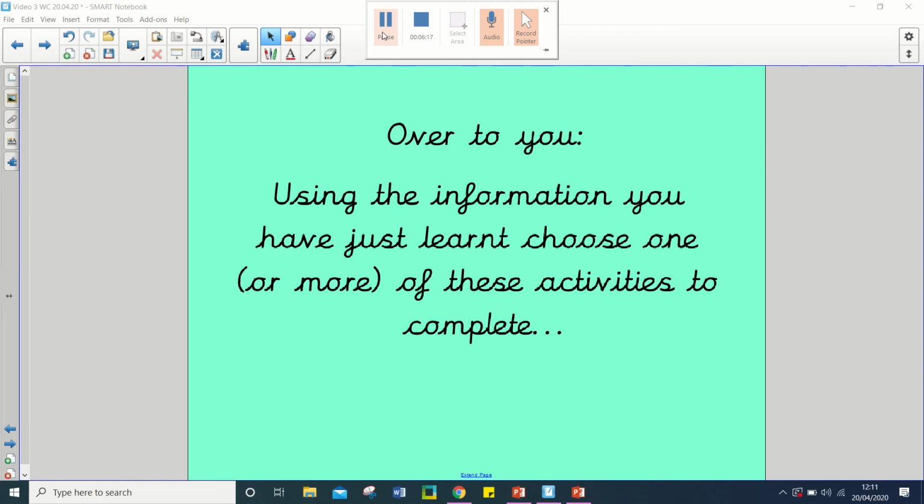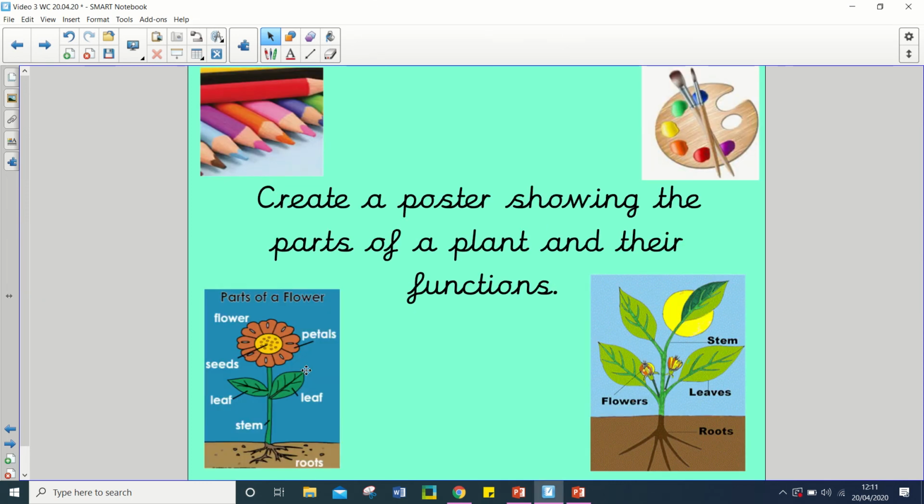Over to you. Using the information from the PowerPoint and the video you've just watched, choose one or more of the following activities to complete. Create a poster showing the parts of a plant and their functions. You could use coloured pencils or paints to make it eye-catching. Here are some examples that you could copy or use to help you.